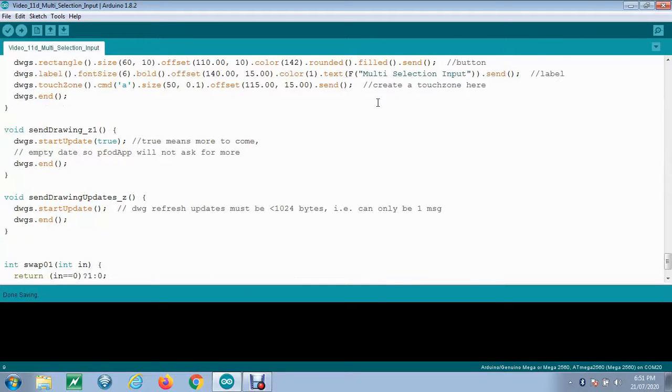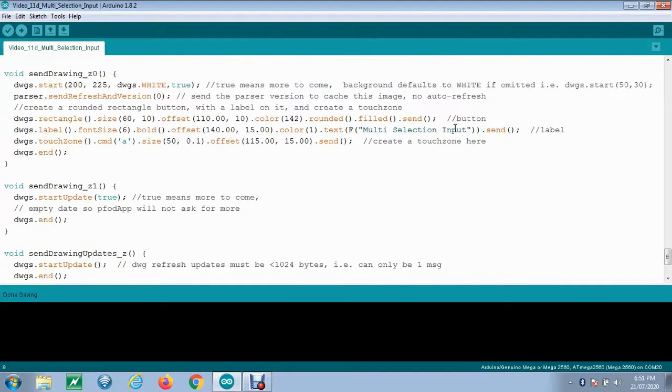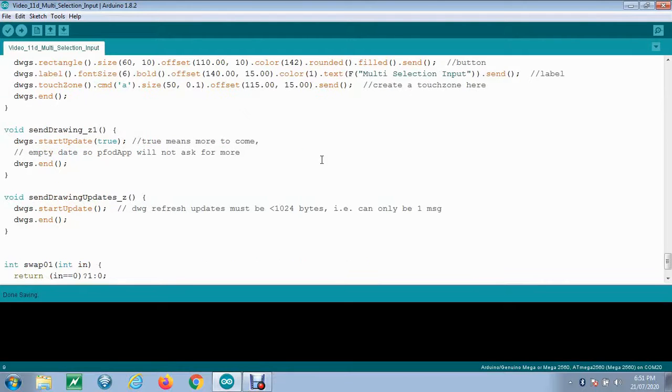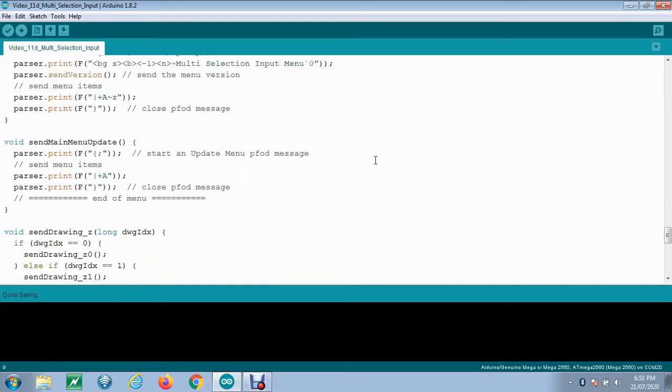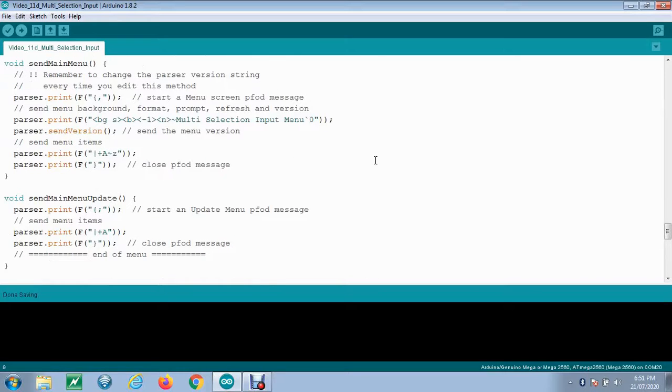I didn't have to do an update for the drawing to the menu, so it's pretty much the same as the last one. This is where I set up the touch zone with a lowercase letter, and that's pretty much about it. We'll jump over to the tablet now and have a look at how all this works.